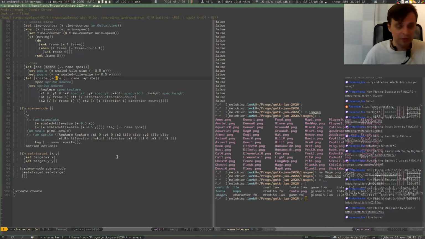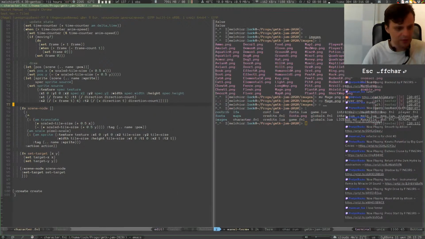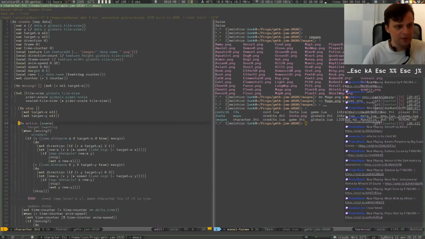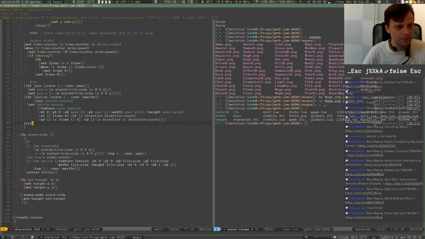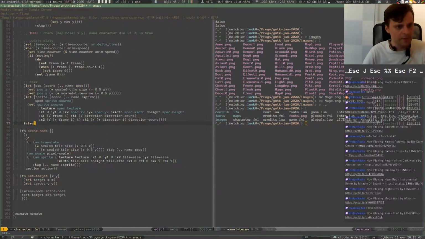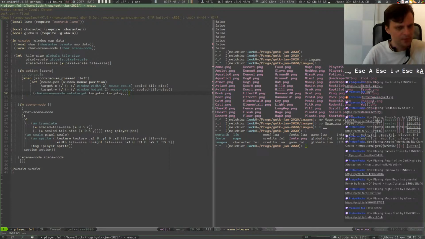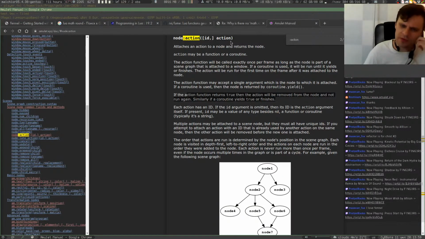Wow. That's some news. So I think in that character I should return false, actually, to have that still working. And also here, target false. Okay, so my question was, would that function change if I call node action again?